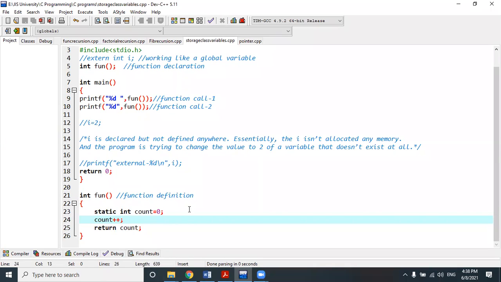So can anyone tell me what is the use of static variable? What do you understand from the output? It will be used only one time. Like static can be allowed only one time. Anyone else? I need some proper answer. Can anyone explain why the output is 1 2?